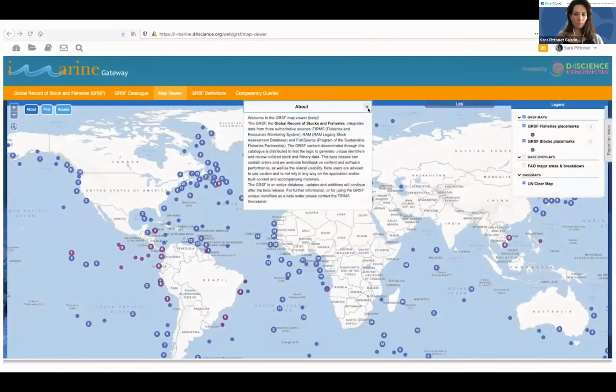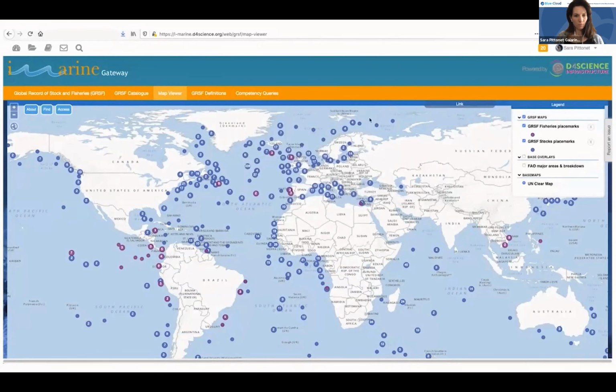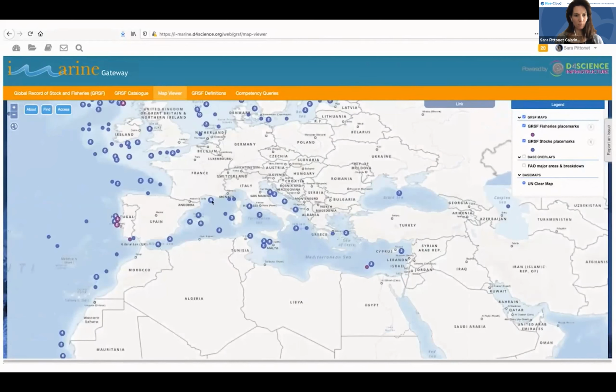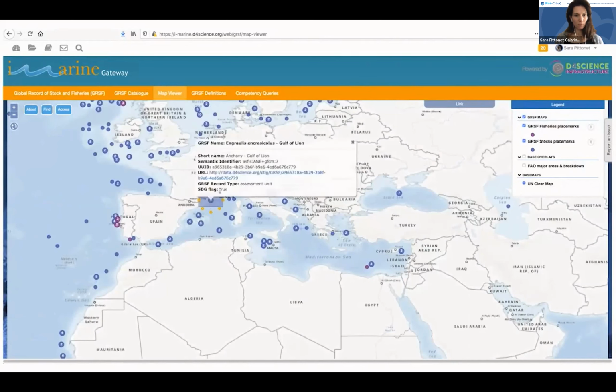As future development enabled by Blue Cloud, it will be possible to analyze stocks and fisheries in an ecosystem context by showing environmental layers, and from a nutrition perspective by linking with relevant information on fish nutritional profiles from the Food and Nutrition Security Cloud. Stay tuned.